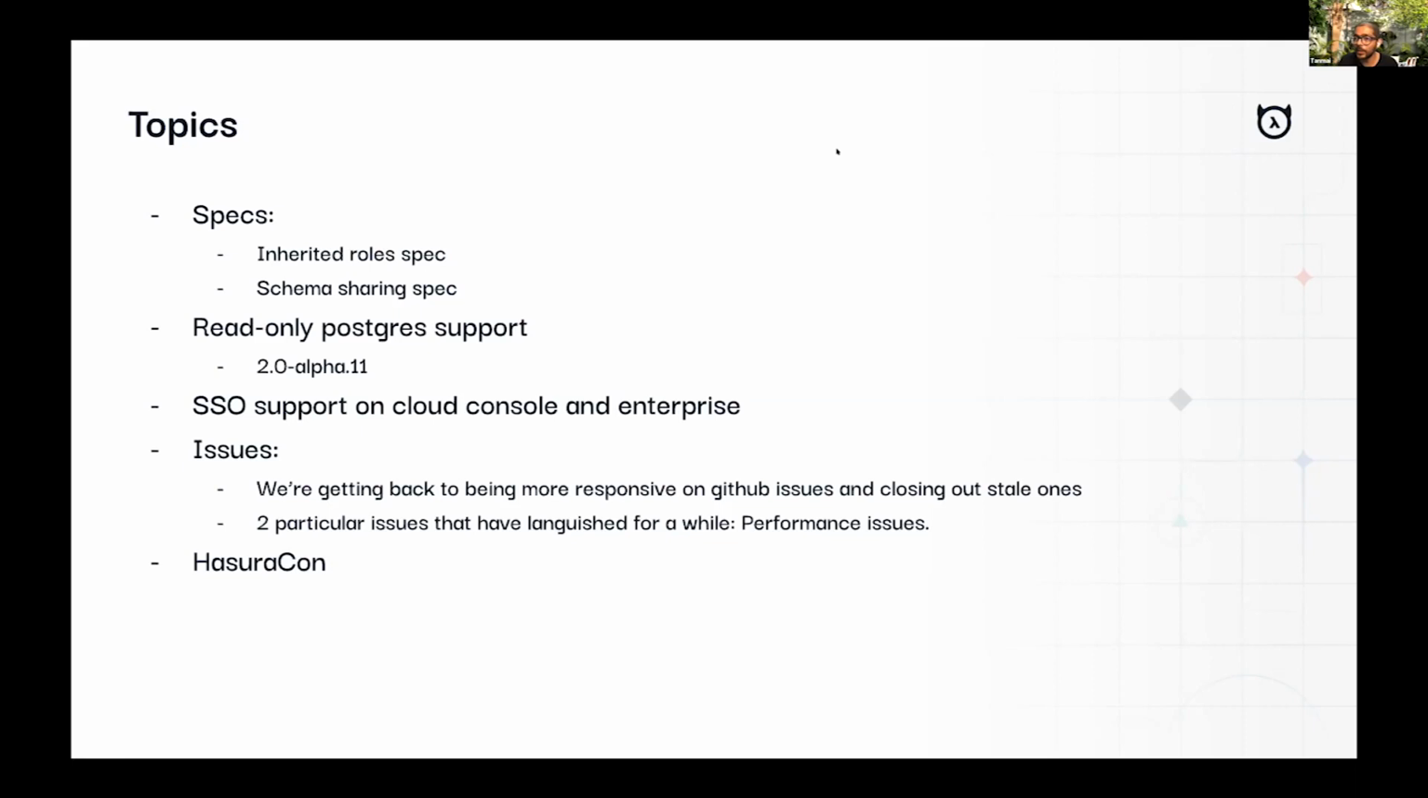Next is also that next week we'll be launching SSO support on cloud and on the enterprise version as well. So if that is something that you need or want to try out, hit us up and we'll enable that and get some early feedback there as well.